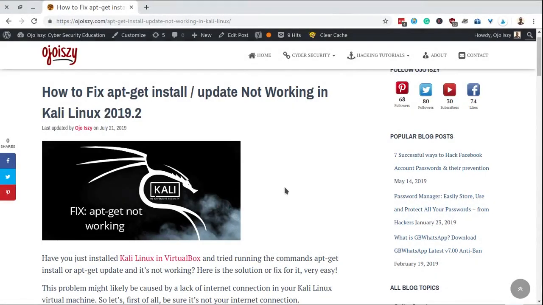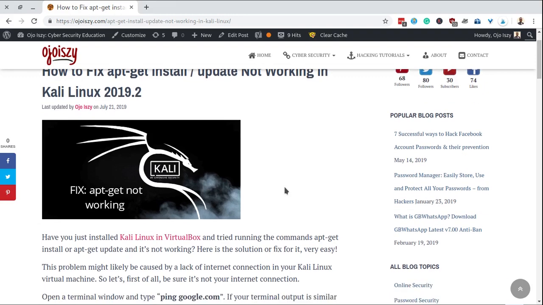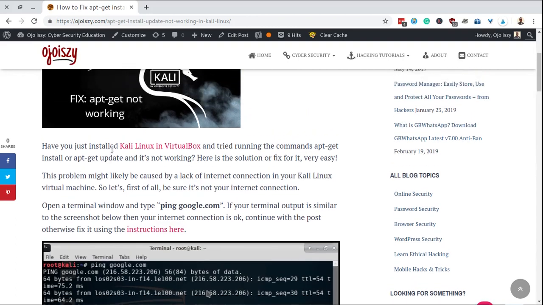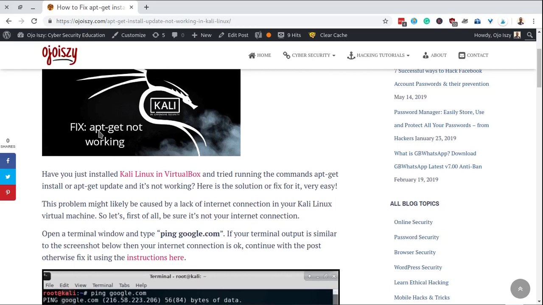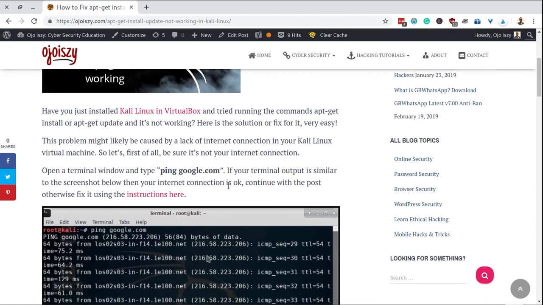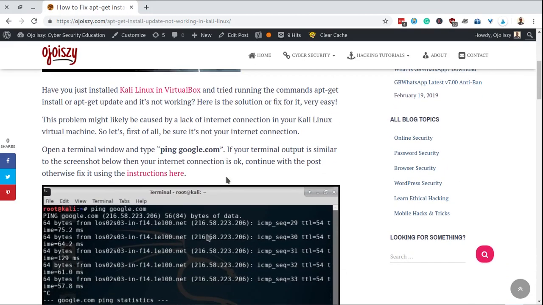In this video I'll show you how to fix apt-get install or apt-get updates not working in Kali Linux. If you've just installed Kali Linux in VirtualBox and tried running the commands apt-get install, apt-get update, or apt-get upgrade, anything using the apt-get command, and you find that it's not working, don't worry, in this video I have the quick solution for you, or in this post as well.